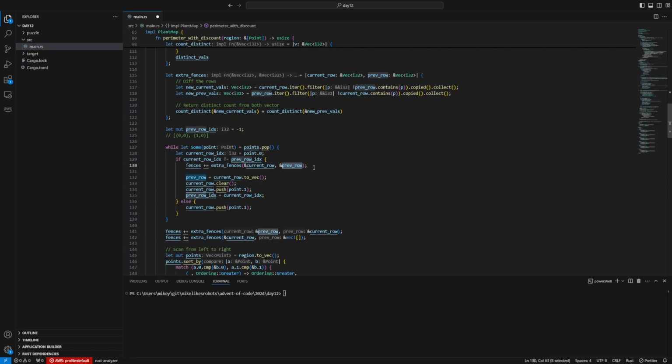Currently, current row and previous row are both empty vectors. So those are compared against each other. There are no extra fences. Then we say previous row is current row gets cleared, and then we push the new column index that we've just gotten here to the current row. So that would be 0 in this case.